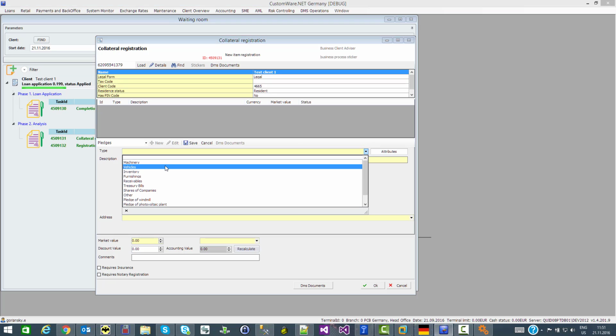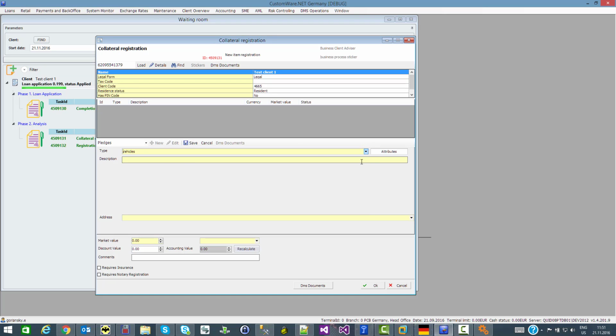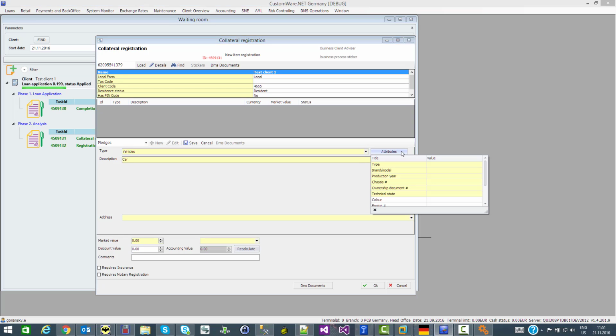This is allowing to describe properly all items which are taken as collateral by the bank and use them in contracts for collateral. At the same time, those attributes are allowing to identify them uniquely, and to register them in the state registry for collateral, if such one is used.